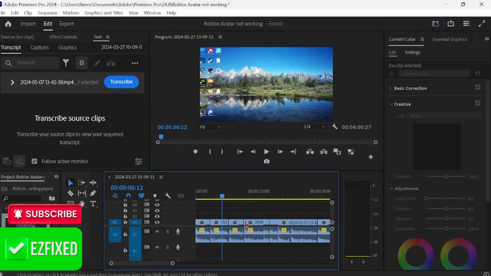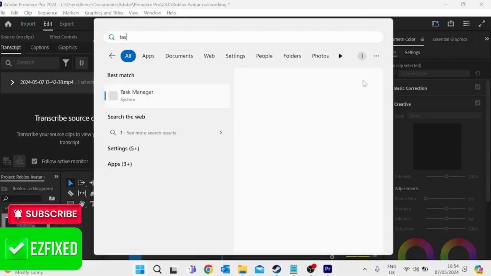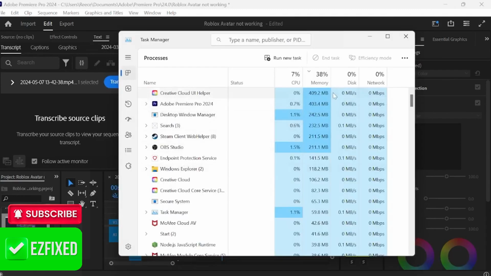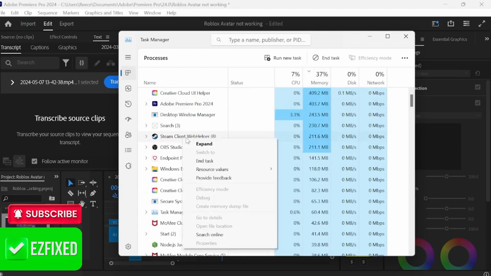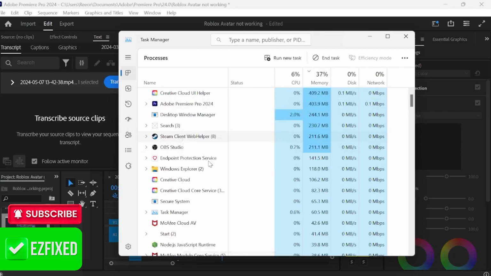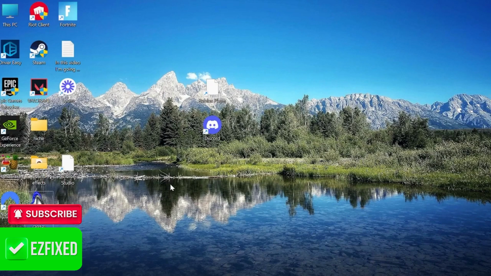Next thing we want to do is close down any background applications, and we can do that by coming to the Task Manager. Either press Ctrl-Alt-Delete on your keyboard, or come to the Start menu and search for Task Manager. Then you just want to order this list by which ones are consuming the most amount of resources, so you can press the Memory tab here, and then simply right-click on any applications we're not using, and then select End Task.